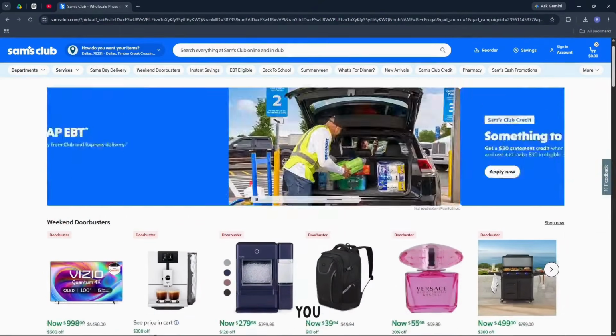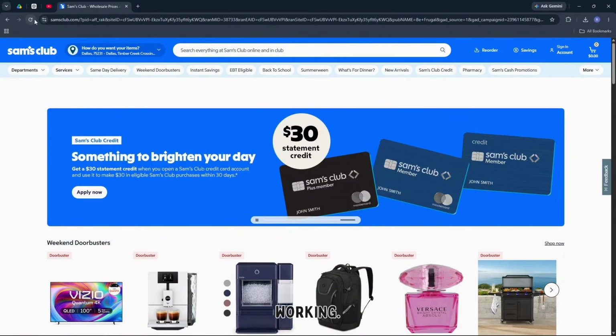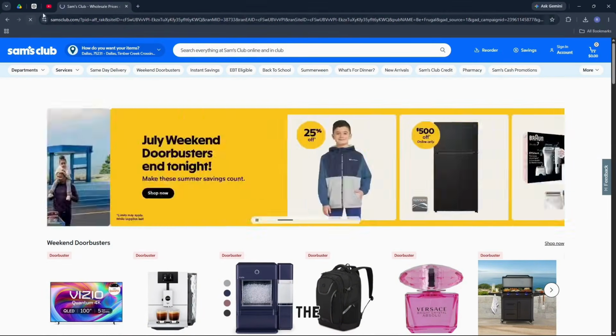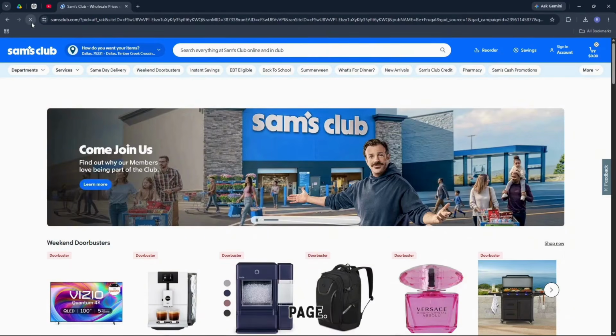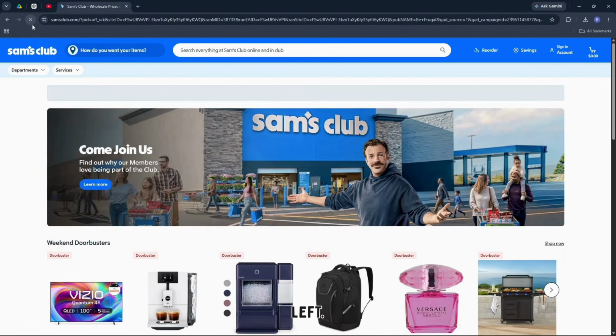In this guide, I'm going to show you guys how to fix Sam's Club website not working. Let's get started. The very first thing you want to do is reload the page. For that, click on this icon given at the top left. Click on this icon several times.